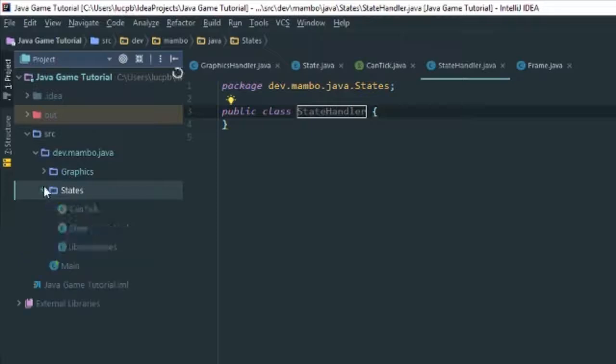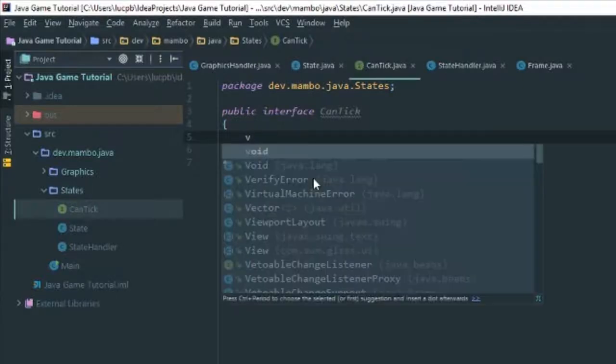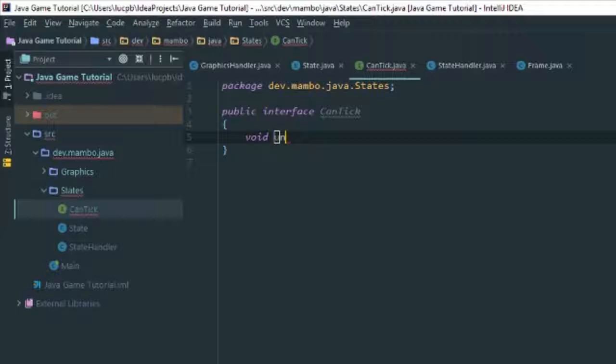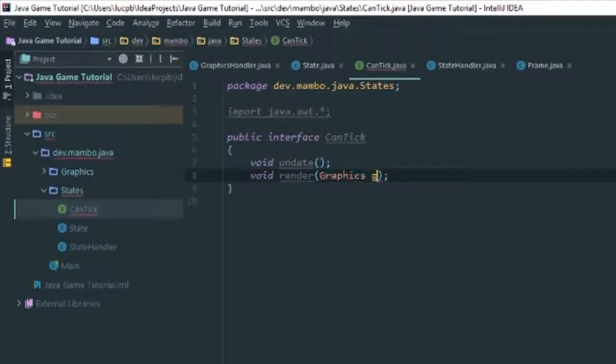All right. So first of all, an interface is like a template. Whatever I put in here, for instance void update, that is a method shell. And if I do one for render and add in Graphics g, basically whenever I implement CanTick in classes, they always have to have these two methods in them, update and render. I'll explain what we need this for in a second, but that's what we're going to put in there, just update and render. And we'll close that for now.